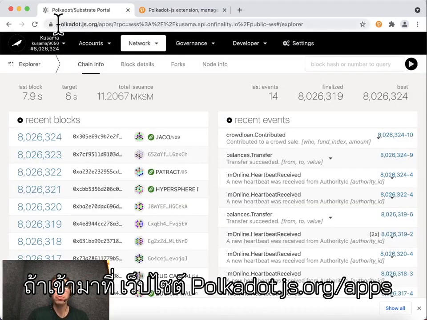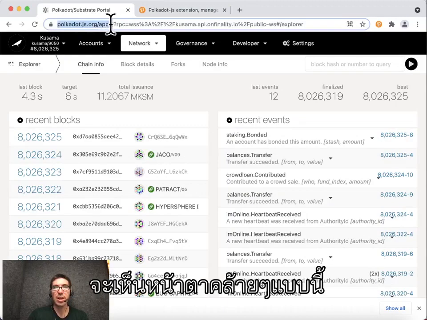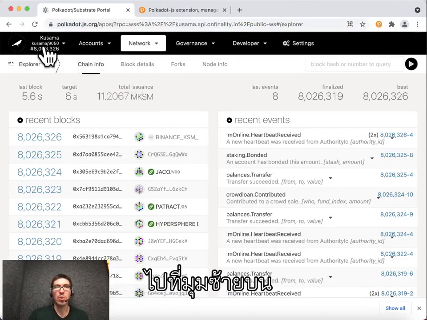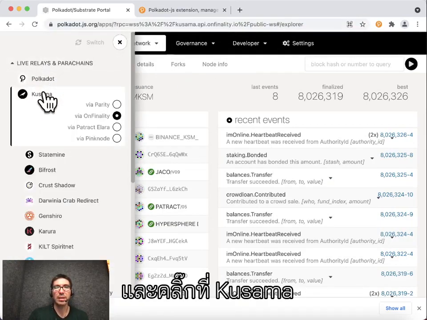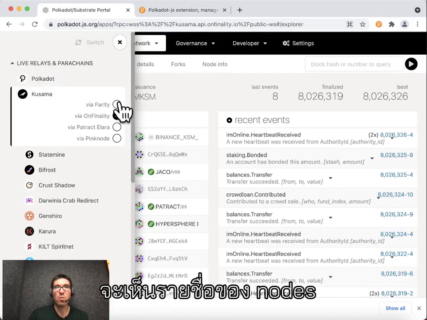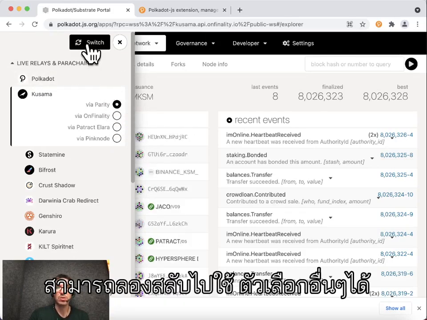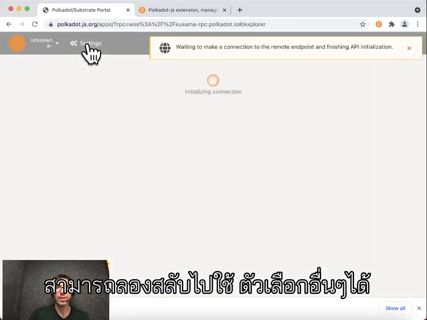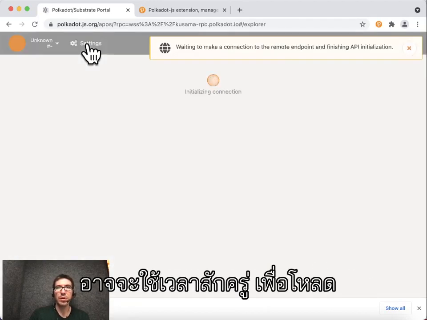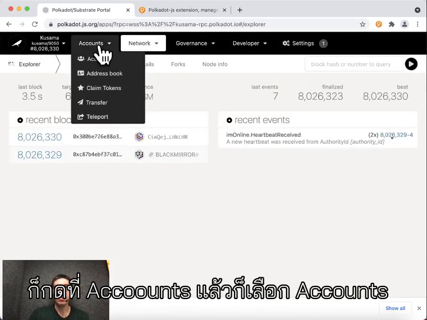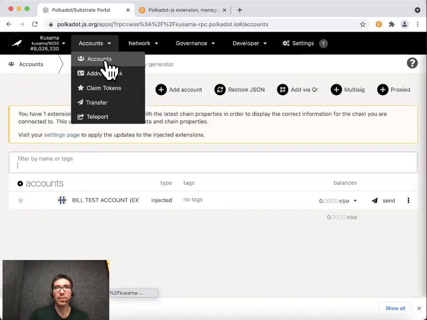Now let's see how we can use our account by connecting it to Polkadot.js. If you go to polkadot.js.org/apps, you should see a page similar to this. We want to make sure that we're on the correct network, so we'll go into the upper left-hand corner and click on Kusama, and then any one of the specific nodes listed below it. After this, we can press switch. It will take a moment to load as it connects to the new node. And we then go to Accounts.